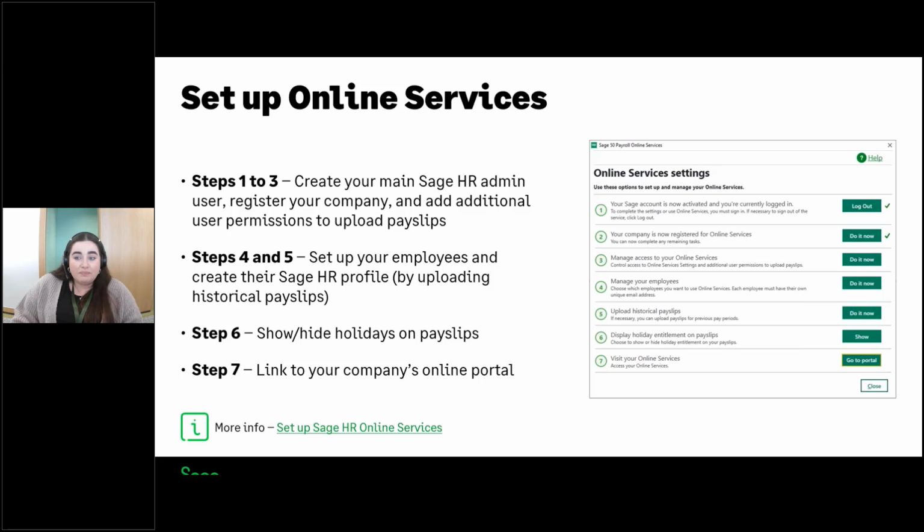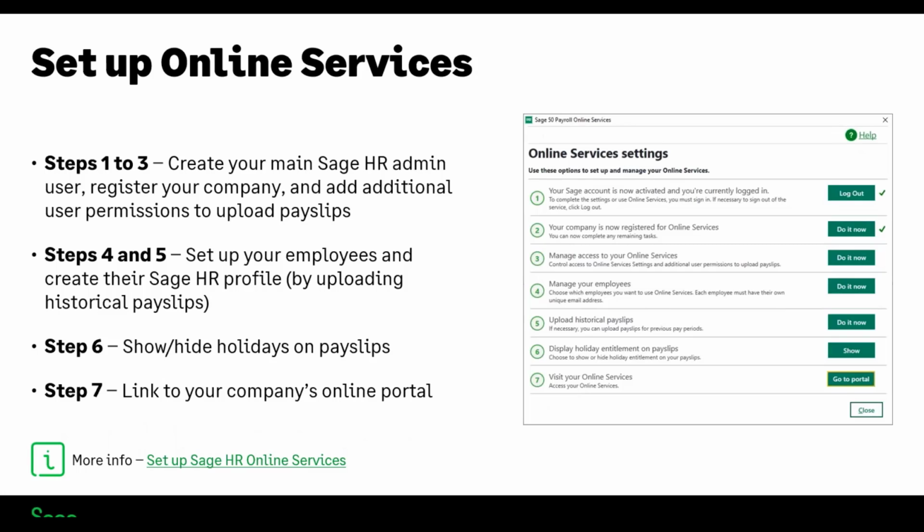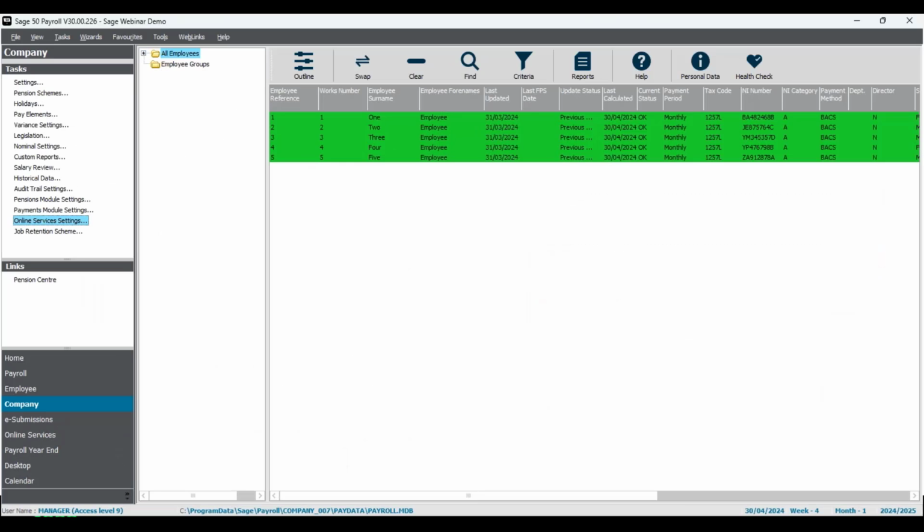So that's an explanation of those steps, and I would like to show you them in the program as well. So let me bring up Payroll, and we'll go and find those online services settings. So again, that's just in the company tasks and in online services settings.